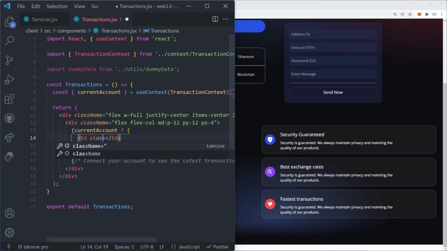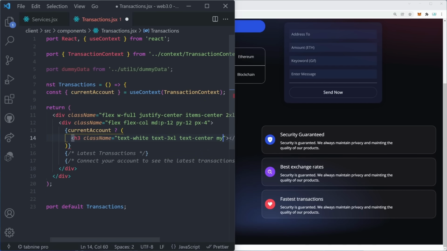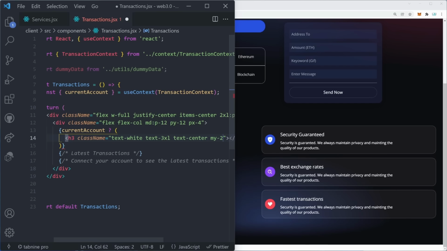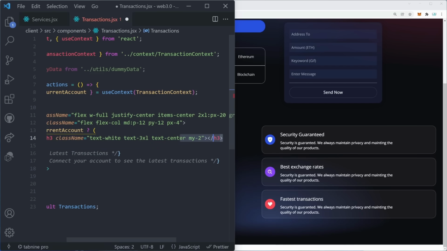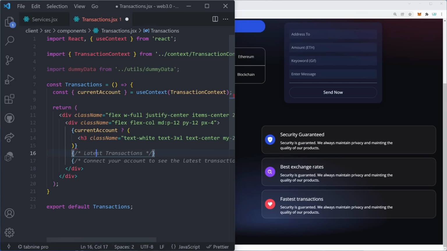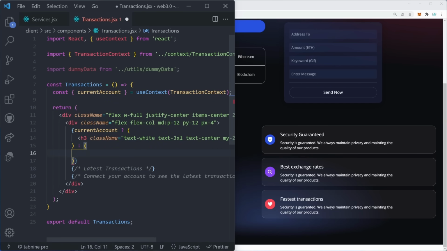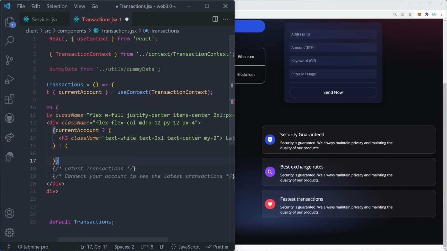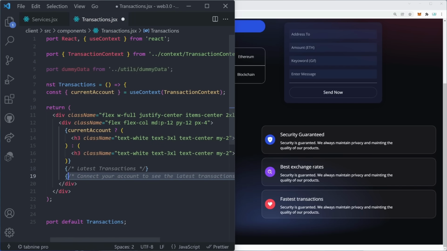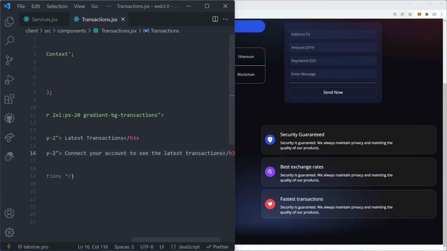It's going to have a class name equal to text-white, text-3xl, text-center, and my-2. Inside of there, we can simply say "Latest transactions." And now if we don't have the account connected, then we can create the else part of our ternary and copy that same h3, paste it here, but now we're going to change it to say "Connect your account to see the latest changes." Great.